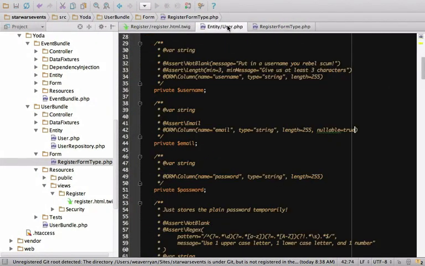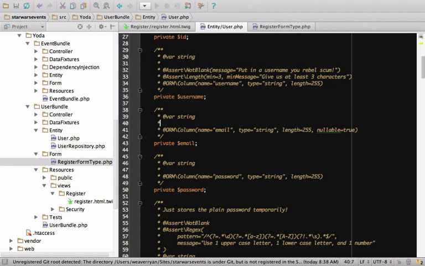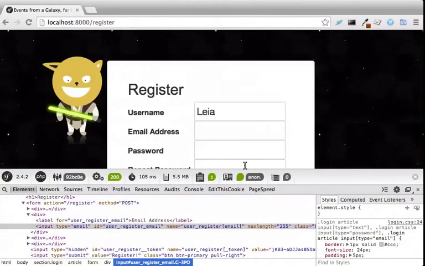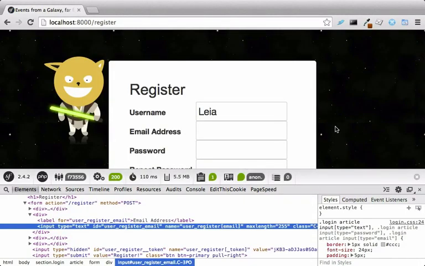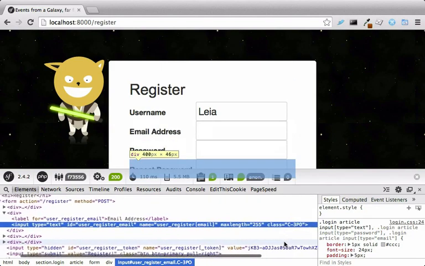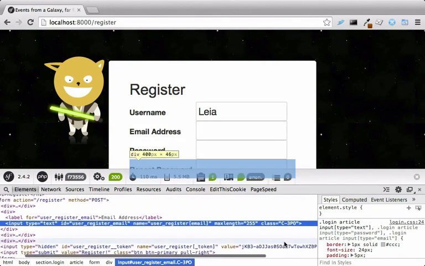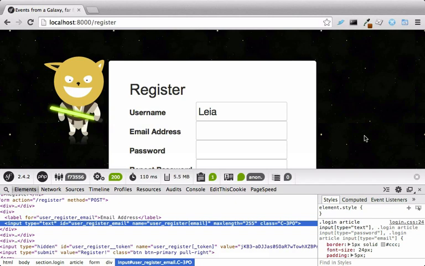Remove the email constraint and refresh. Symfony doesn't know anything about the field now, so it just defaults to the text type. But now notice that the required attribute is gone. In addition to guessing the field type, certain options are also guessed, like the required option.